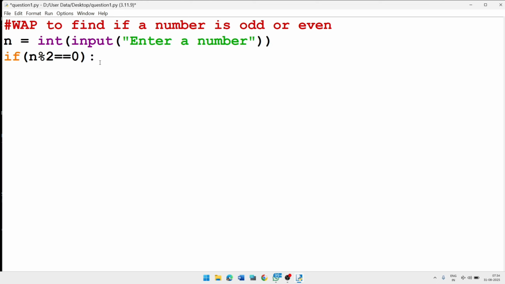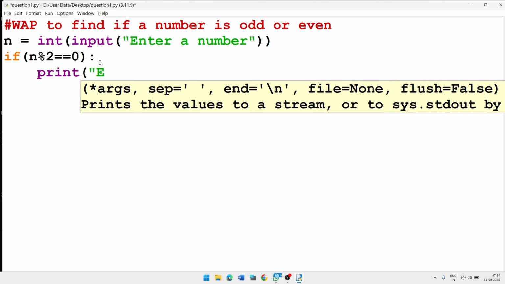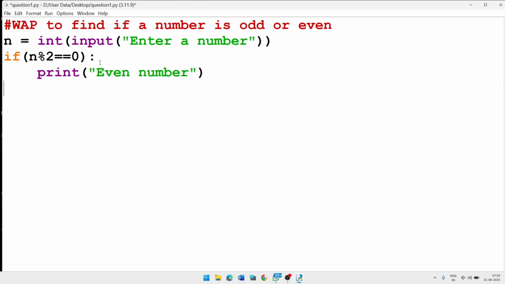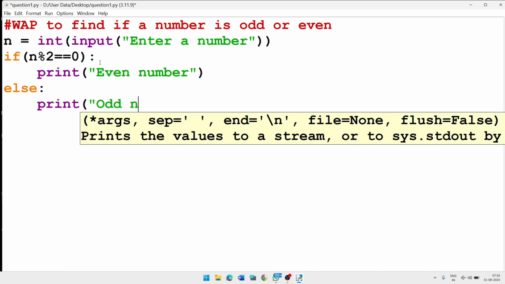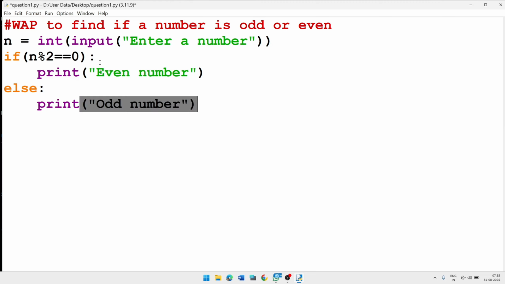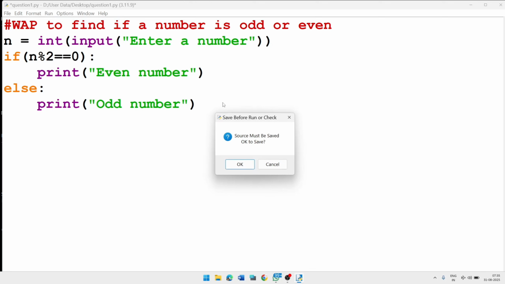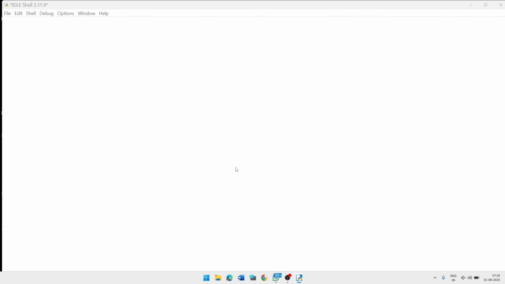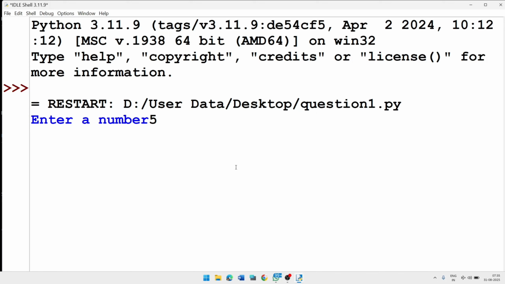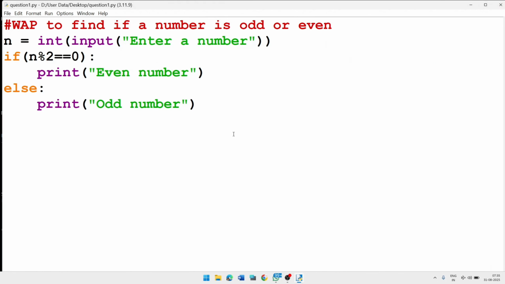So now the colon sign, here we will write print even number, meaning if it is divisible by 2, definitely it is even. After that else. Now if it is not divisible, what we'll do is print odd number. So done. After that, we'll run the program, run module. Let's see. The number is 5, odd number. So this is how we can find out an odd and even number.